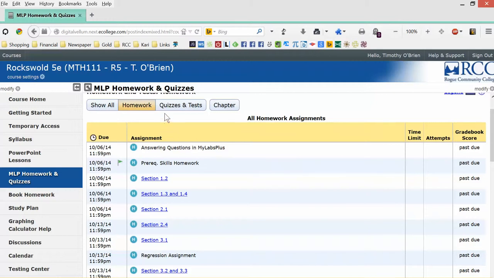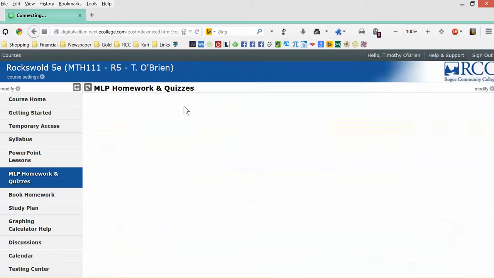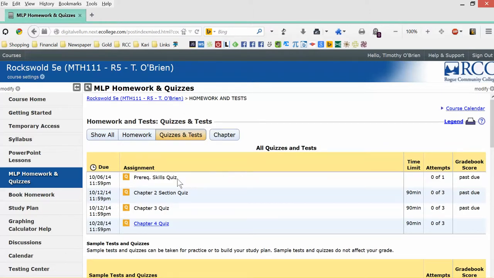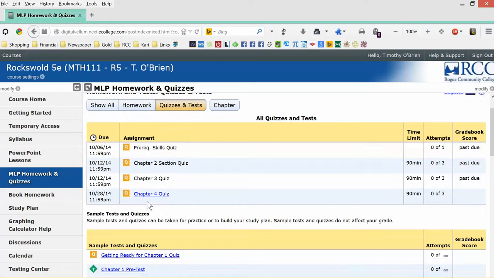Now, if you look up here in the tabs, you see the homework is in orange. Next to it is quizzes and tests. If you click on that, what will load here are the quizzes that are due. As they are made available, they will show up here. So for chapter 5 and so on, they will be made available when chapter 5 opens up, and you'll see them up here. And here it will have the due date, number of attempts, the time limit, and your scores.